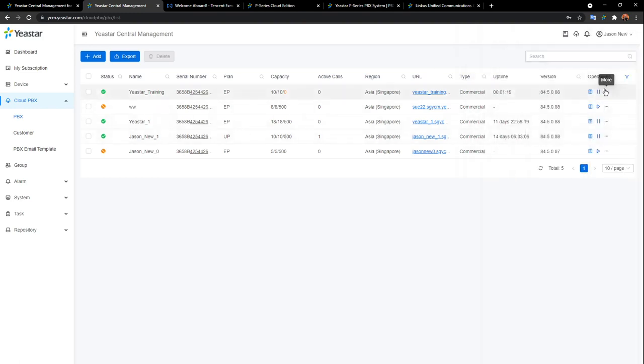One more thing is we can click on the stop button. Sometimes you want to stop this instance, you click on that. And you can also click on more, for something like resize the capacity, upgrade the plan, send the activation mail, restore the PBX. Anyway, it's totally under your control by using the YCM, Yeastar Central Management. That's exactly the point I mentioned at the very beginning. This is a unified, centralized platform for all of your management.